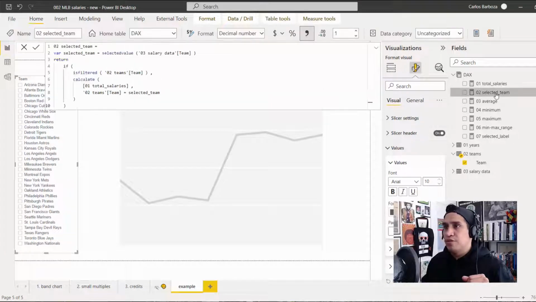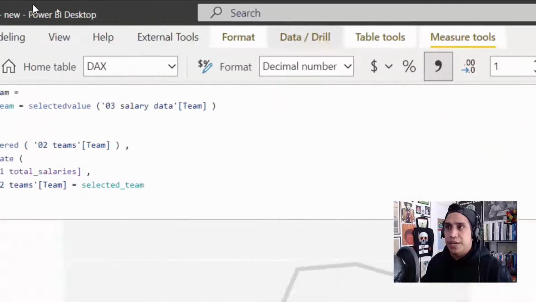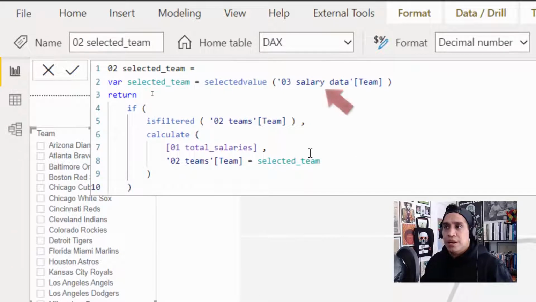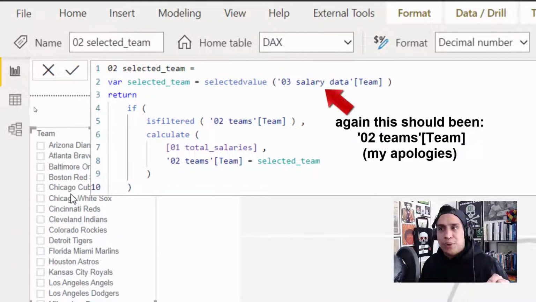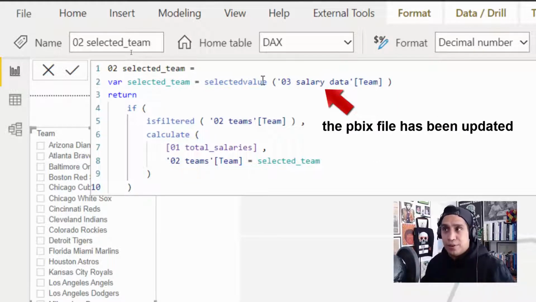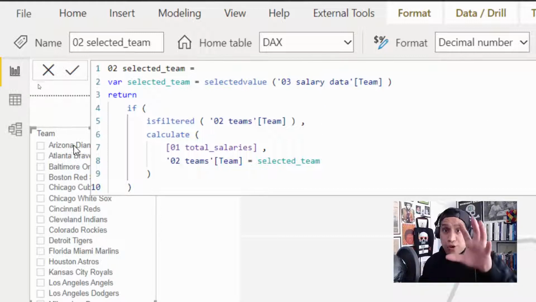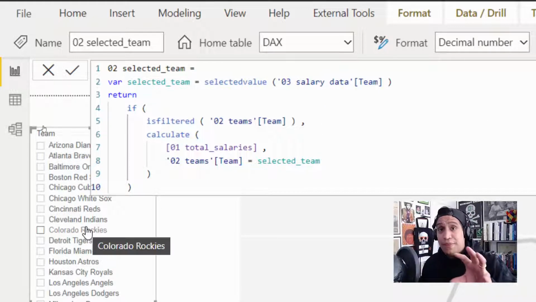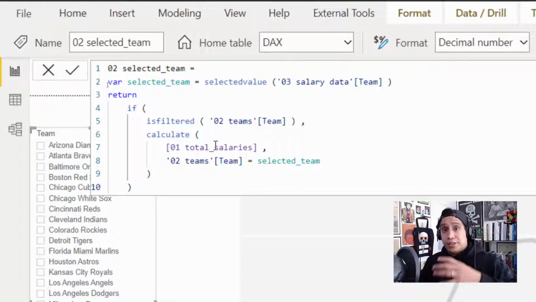Okay, so now we go to that formula right there. That formula pretty much is saying, hey, look, the selected team variable depends on what the user selects on this slicer, okay? And that's what's going to go into the selected value, right? But if this is filtered, or if the user has selected something here, then proceed to calculate the total sum of that team that the user has selected. And that's why with CALCULATE, we override the evaluation context. That's pretty much what we're doing on measure 2, selected team.